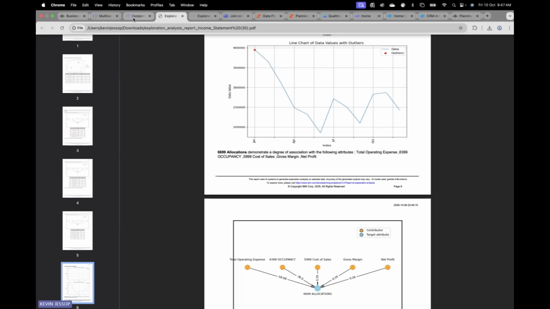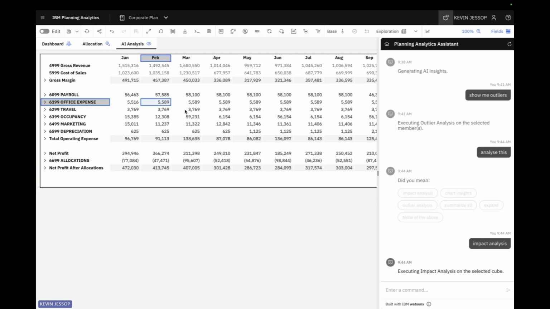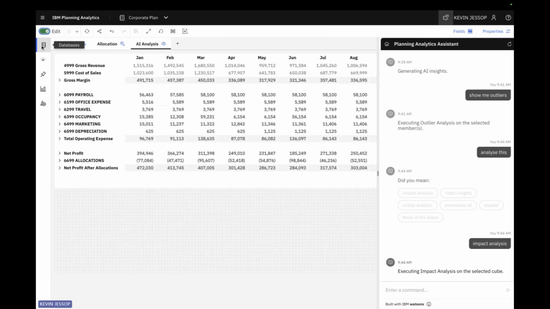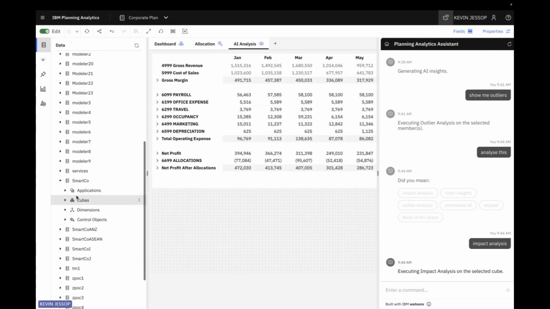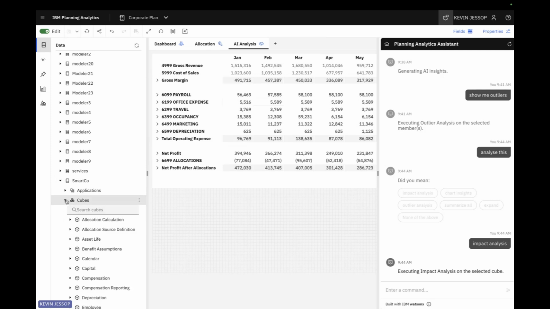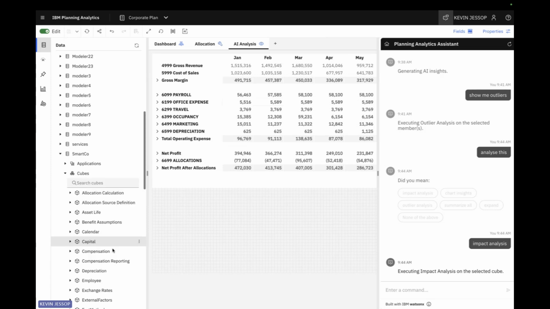All right, let me come out of this. The other thing we've done is, to build up these dashboards and reports, the user has to go into the database behind the scenes. Sorry, I've got a lot of databases here. Most customers just have one, but if I go into my smart code model, which is the one we're using at the moment, the data is structured in a series of cubes behind the scenes.